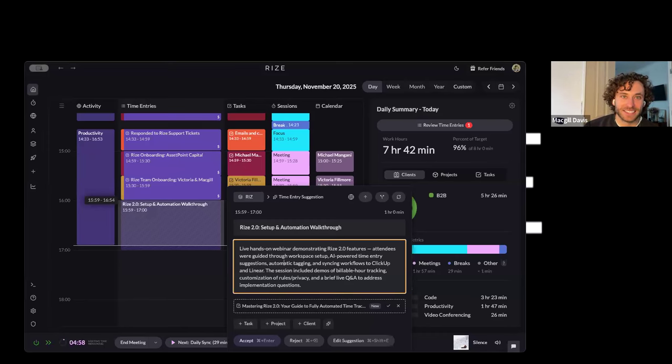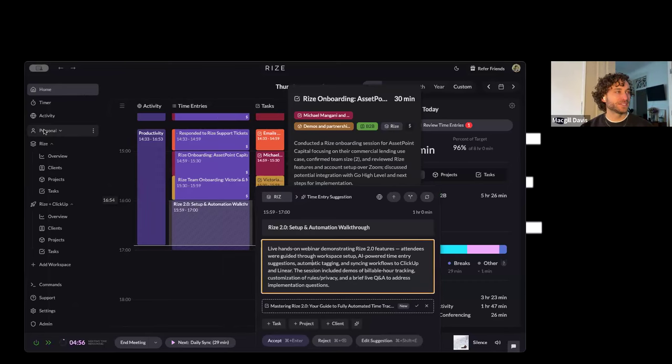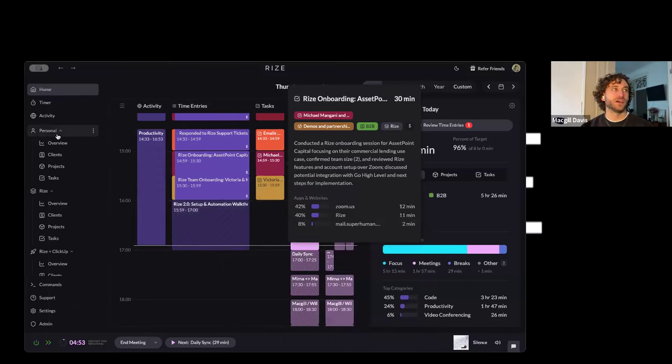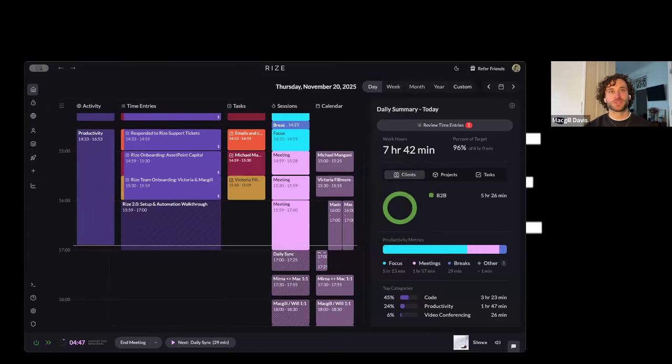Yes, so I have a personal workspace. Honestly, I don't use it. I really just track time for Rize because that's really all I work on. But you can use it for more personal stuff.